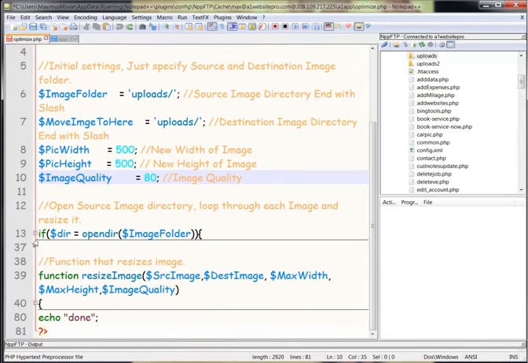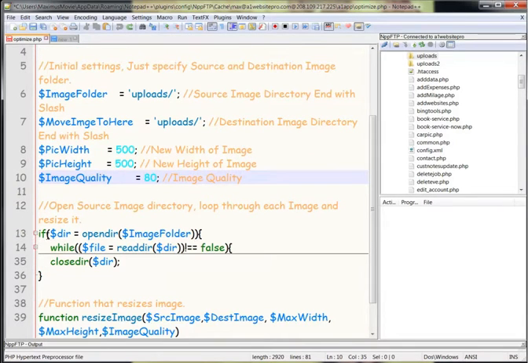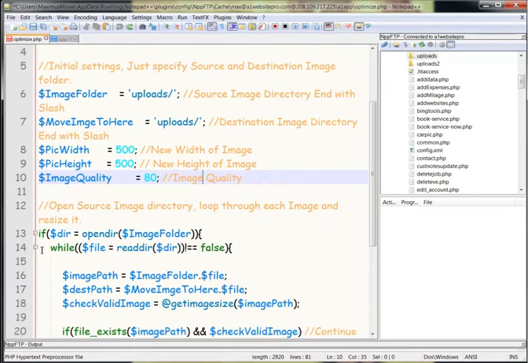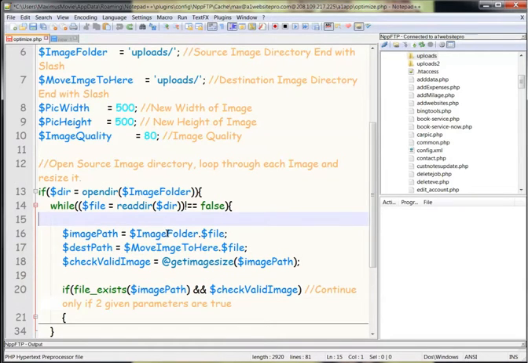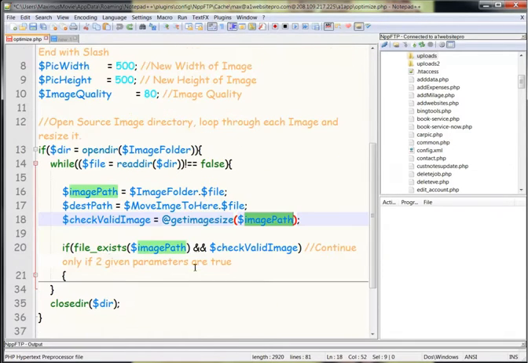The next thing that we're going to do is open the directory of the image folder, okay? And while the file is reading the directory, if it's not false, then it's going to do these commands here. It's going to take the image folder plus the file name of each one. See this little while loop? We're going to do one image at a time, and we're going to move it to the destination path. We're going to check, make sure it's a valid image, and get the image size for the image path.